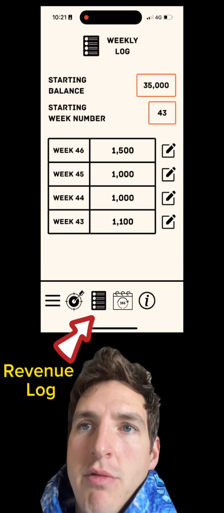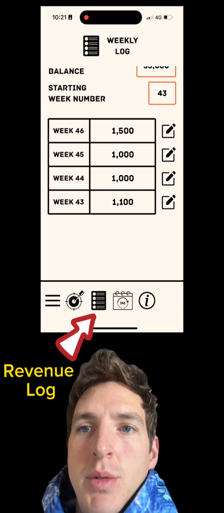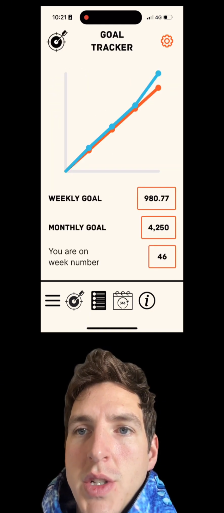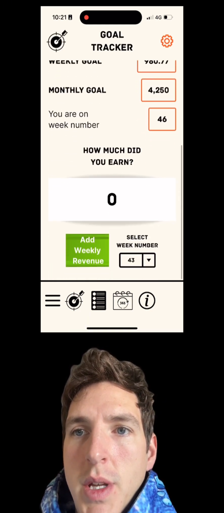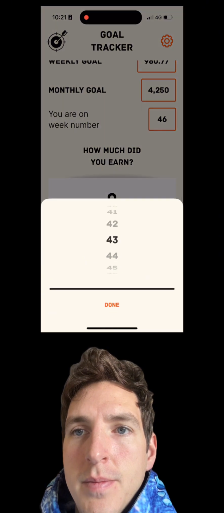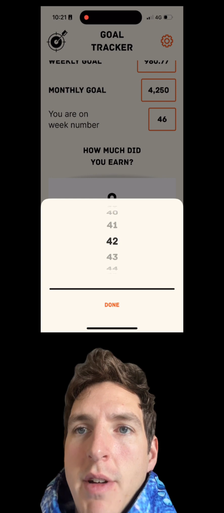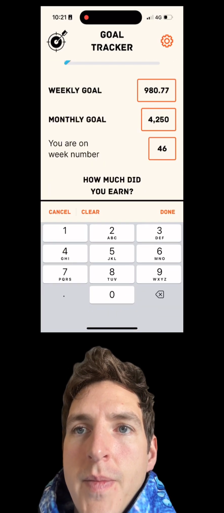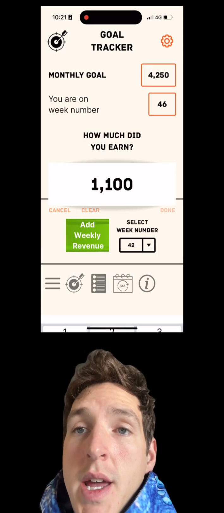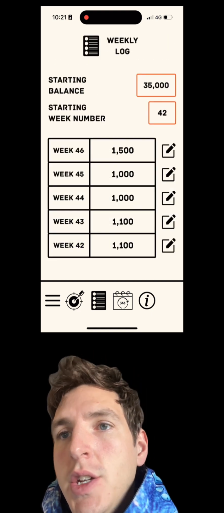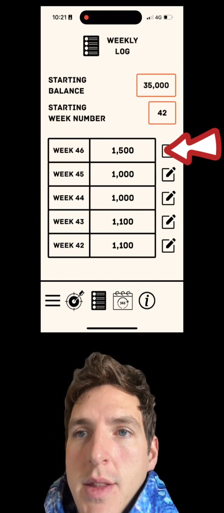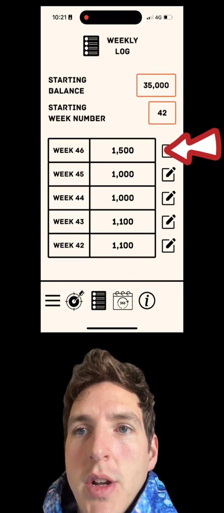And it takes you back to the revenue log. And we'll do it one last time just to add number 42, 42nd week. And then you'll put in your weekly revenue. And it takes you to your log. In this log here, you can actually adjust the revenue by hitting the pencil edit icon.